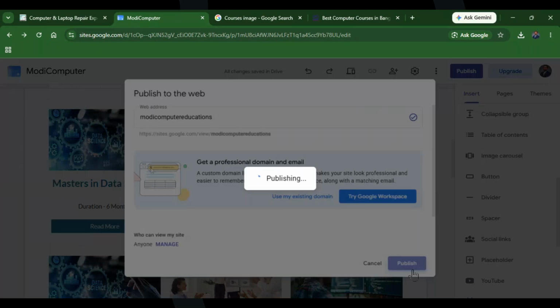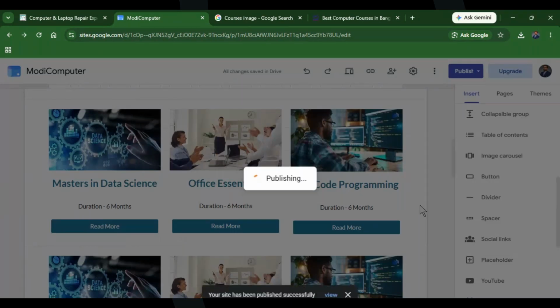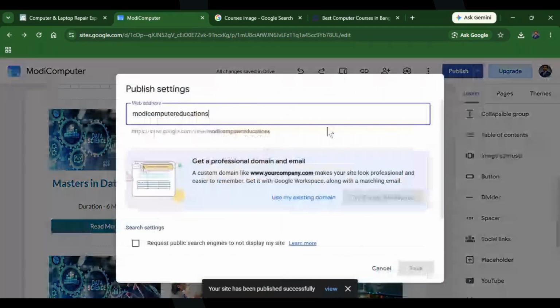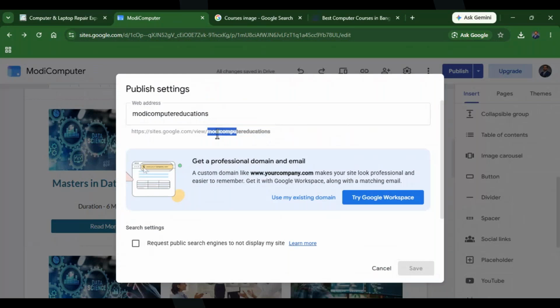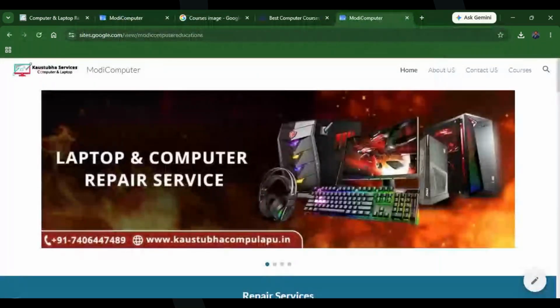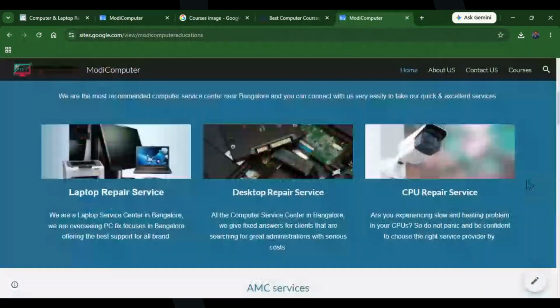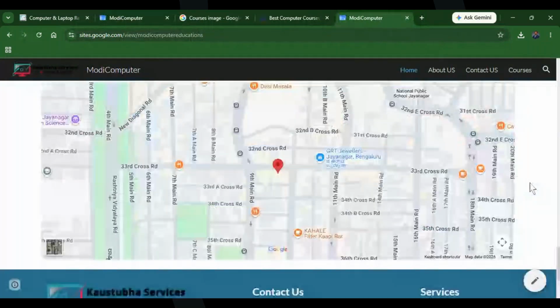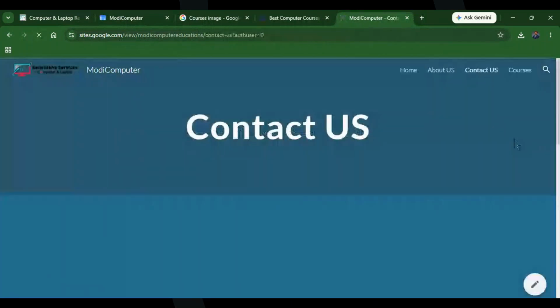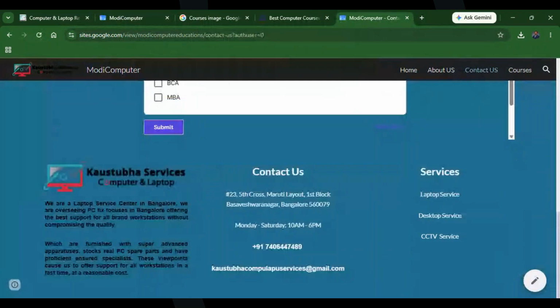Once you publish, other people are able to see my website. So go to publish settings, then copy this entire URL, including Modi Computer Educations. Close this, open your main URL, paste it, and have a look. Header, footer, about us, contact us, courses.